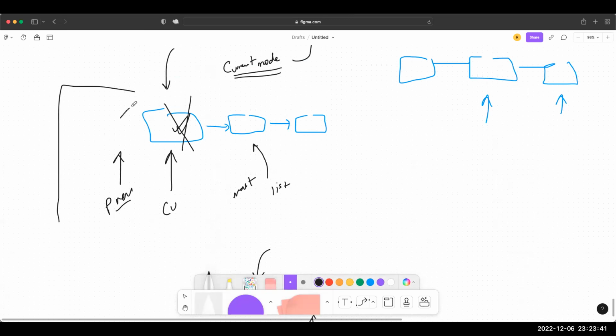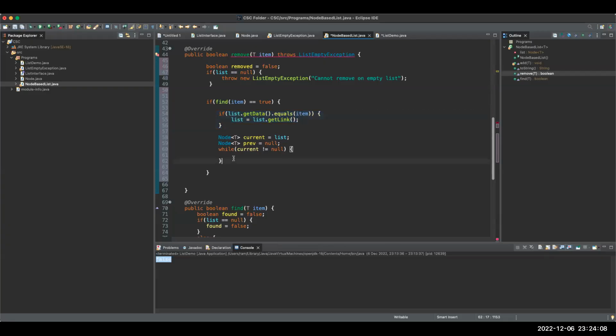I can't say prev.next is equal to this guy. If I'm at the very beginning and prev is here and current is here, right? I can't say, if current is the value I want to delete, then prev.next is this. Well, prev.next doesn't exist yet. So that's kind of what I'm doing. Okay, I see. Let's test it out.